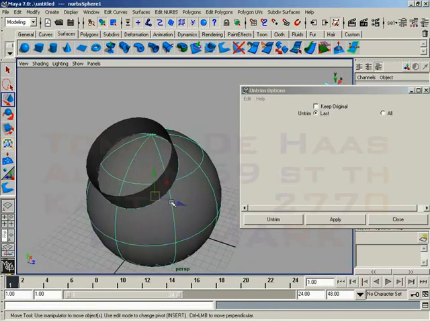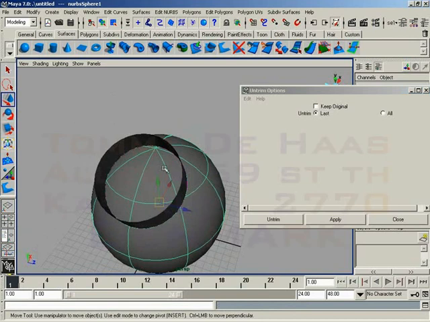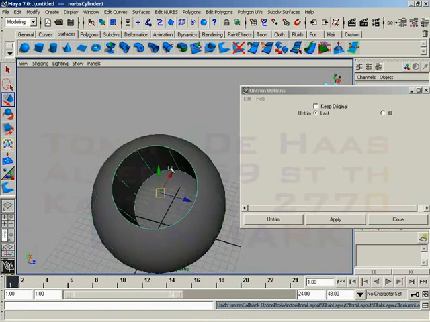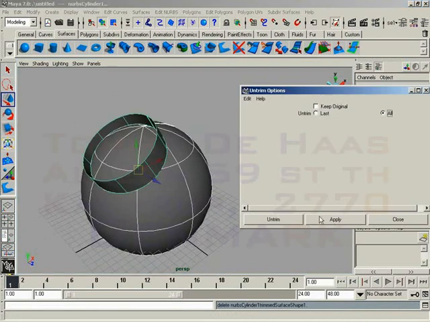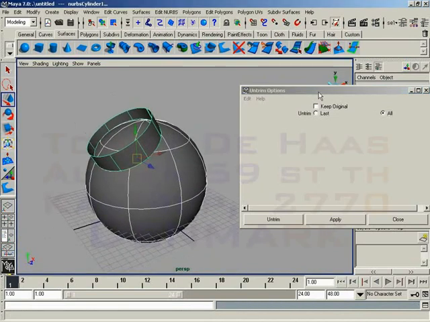So they're both untrimmed. Basically, we're telling Maya to no longer hide away that area we trimmed before. Or I could undo this. We could just select all, and I can grab both of these and click Apply, and it untrims them both at the same time. Very, very easy tool.